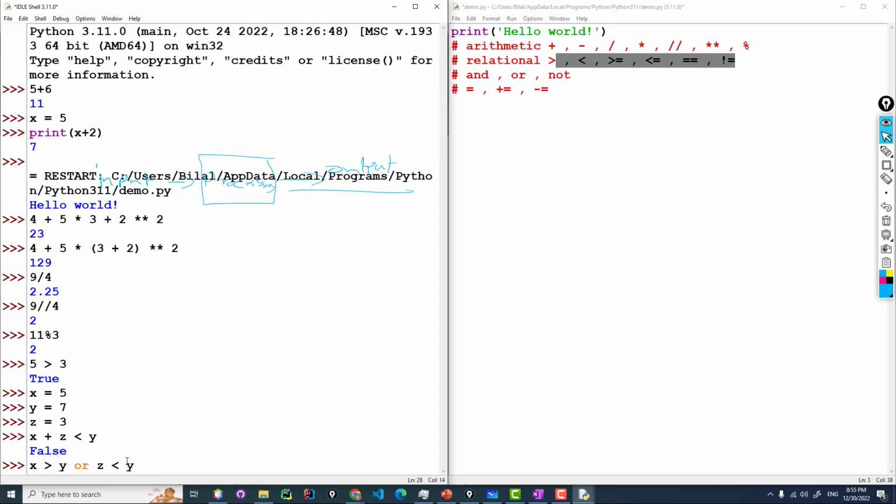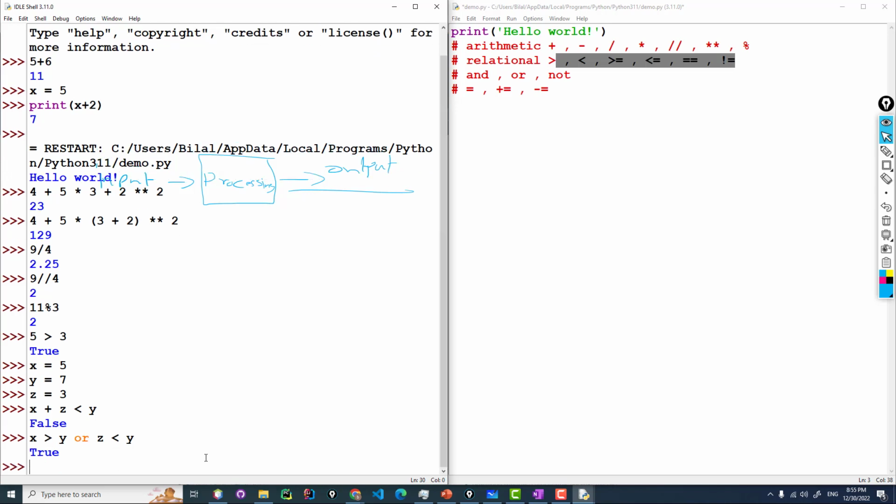So here we need to evaluate each expression first, then we can combine the result. So x greater than y, this will result in 5 is not greater than 7, so this will give us false. And this one, z is less than y, yes it is. So we say false or true, this will result in conclusion as true. So one of the expressions is true, so it will give us true.